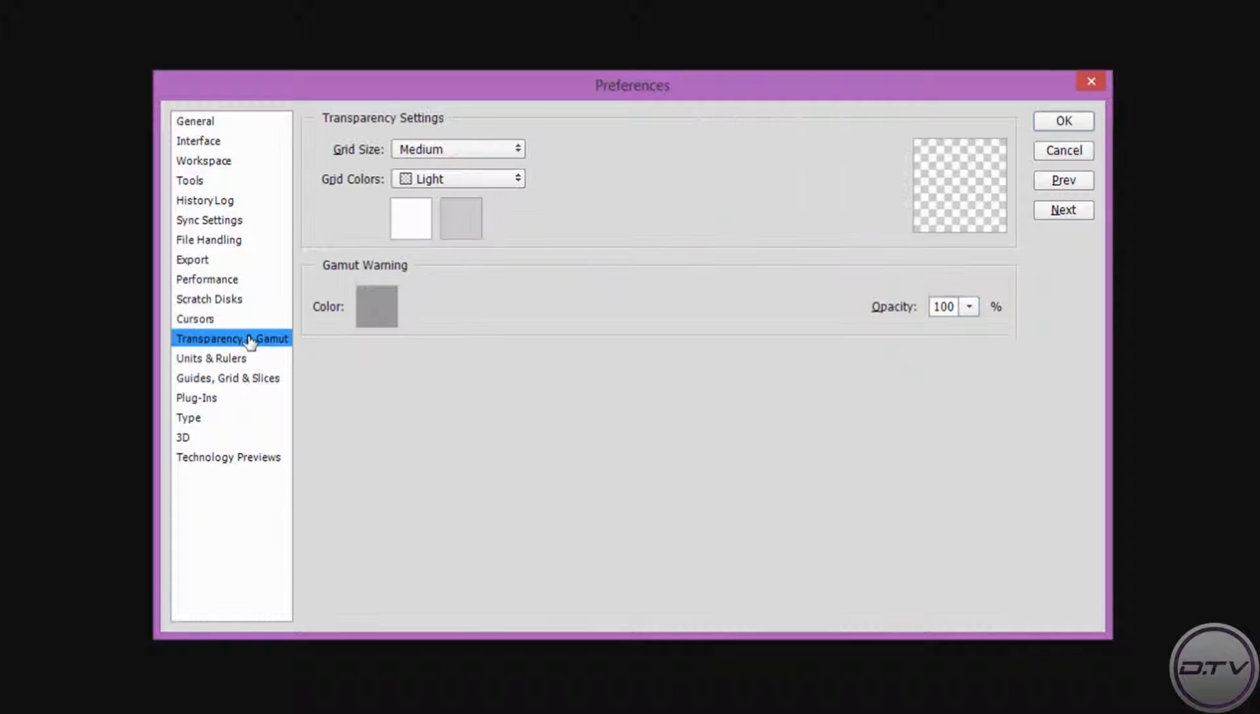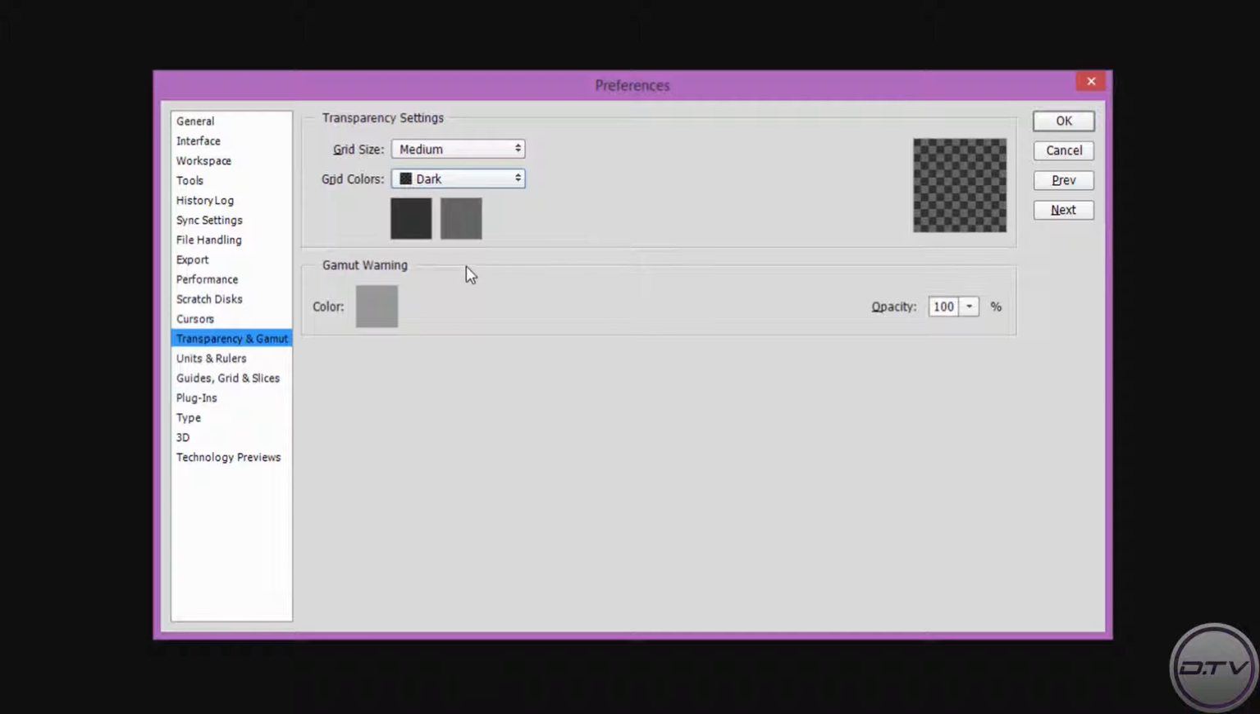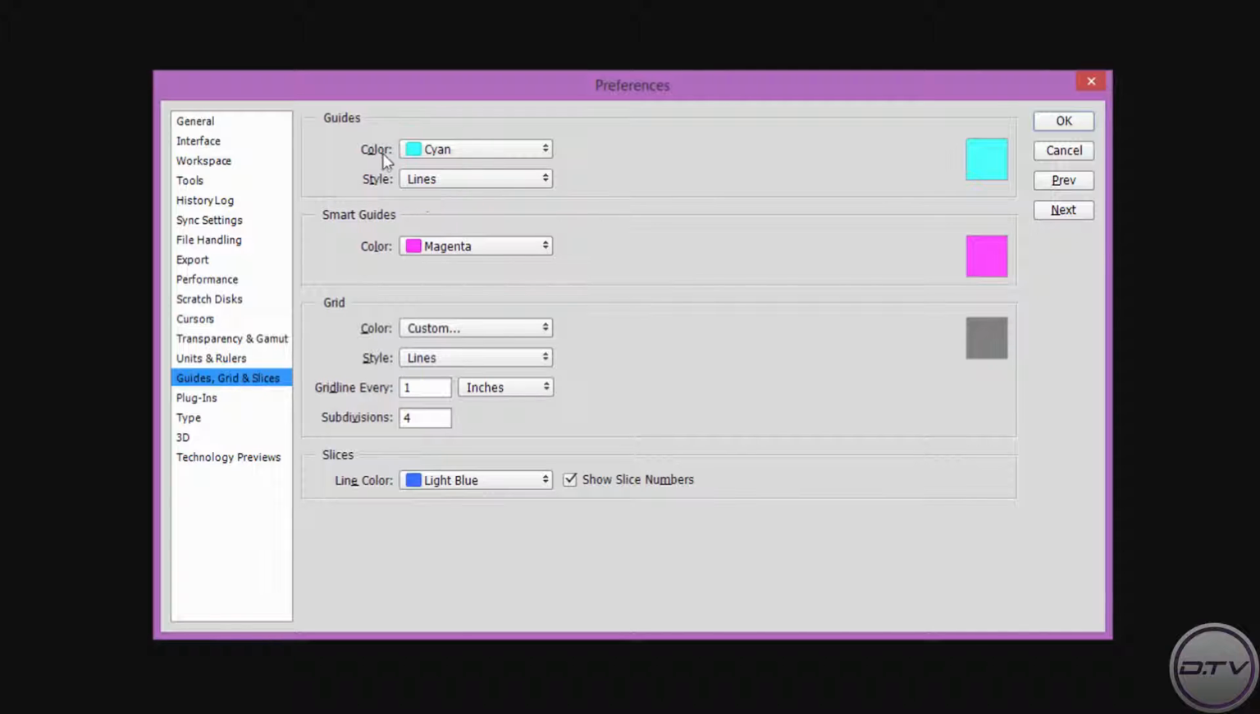Now we're going to go to transparency and gamut. This is something I do for my Photoshop. It makes it easy to see. It's to change light to dark, and that comes in really handy when you're working with layers, just easier to see your background. Now we're going to go to guides, grids and slices and just change the color around.